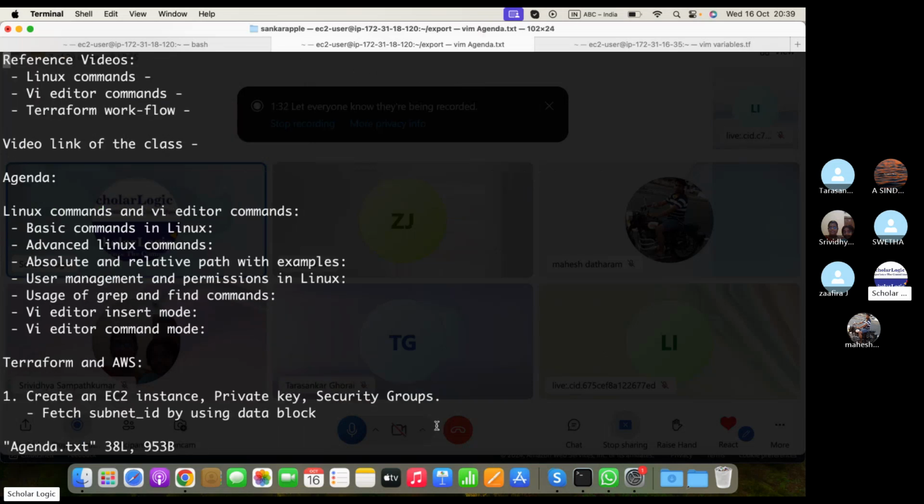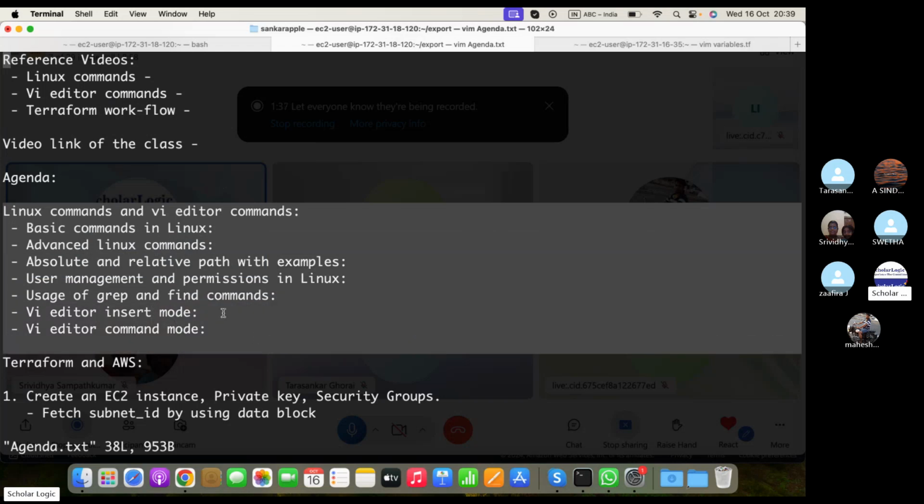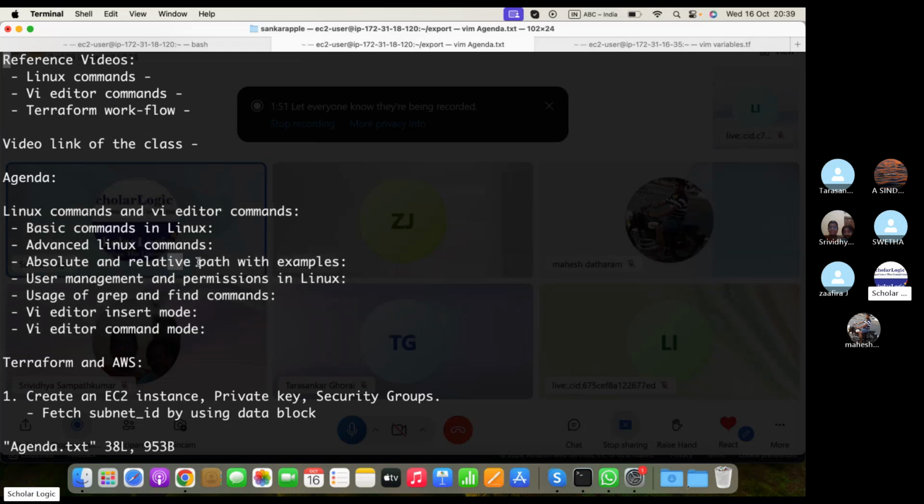So what is the agenda for today? We'll be looking at some of the basic Linux commands, some of the advanced commands like grep, find, and I've not mentioned here awk and sed, that we'll see later, maybe some other day. And what is absolute path? What is relative path? What are the different uses of permissions in Linux? How to use grep and find? What are the different modes in vi editor? Insert mode and command mode.